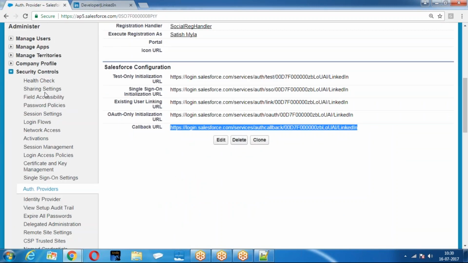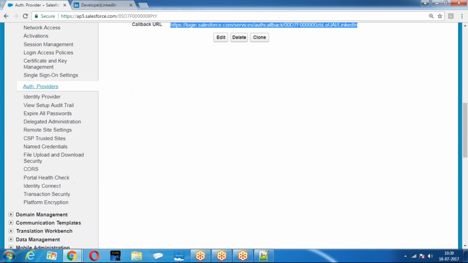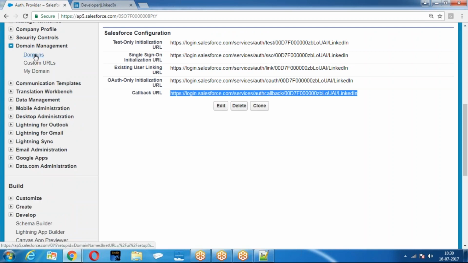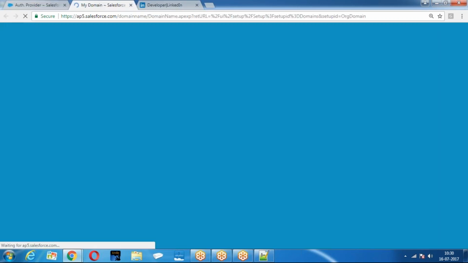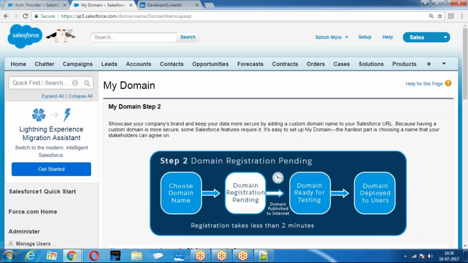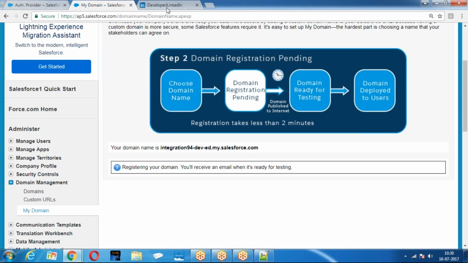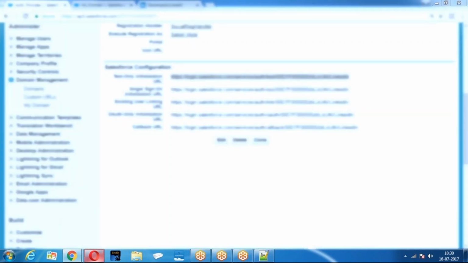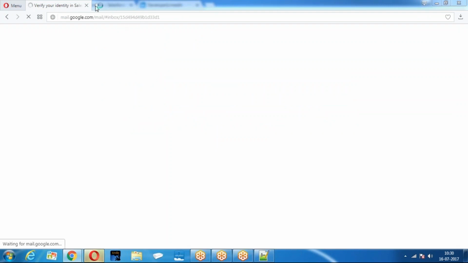So meanwhile, before I check, I will create one domain. As it takes some time to create, I will just go with the domain creation first. How do you create a domain? Domain management, My Domain. Migration 94. Check the availability. It will be pending. So meanwhile, I will go and check my connection. So what is this? Test only initialization. Take this and see whether Salesforce and LinkedIn both are connected or not. It is only a testing process.